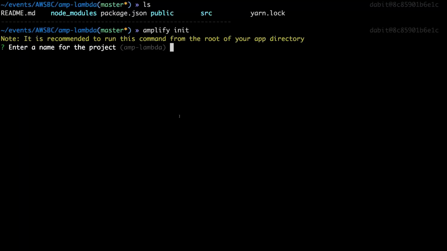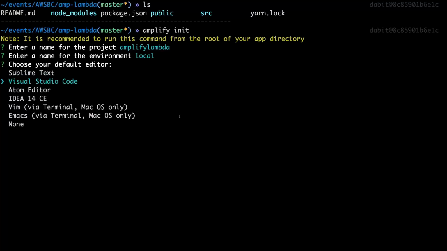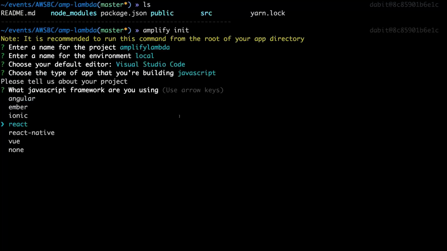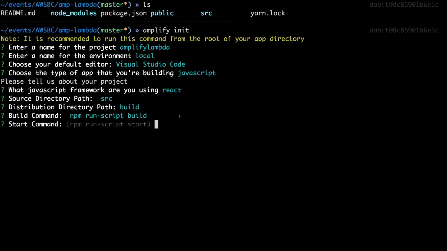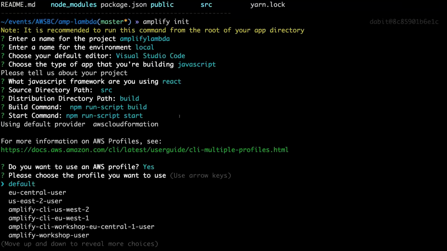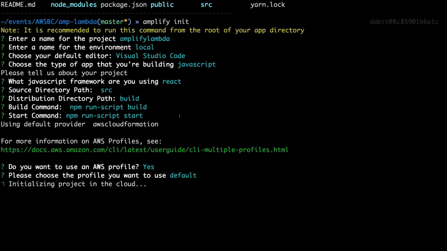Here we're going to be walked through a couple of different questions. A name for the project, I'll call this Amplify Lambda. A name for the environment, we can call this local. Our text editor, the type of app we're building, and the framework. And then the rest of these, I can just choose the default since it'll detect all of that for us. And then we're going to be asked for our AWS profile, and I'm going to choose US East 1. For me, that's the default profile.